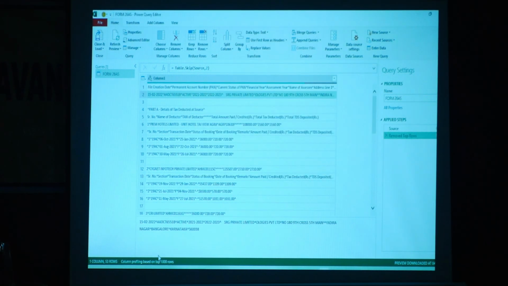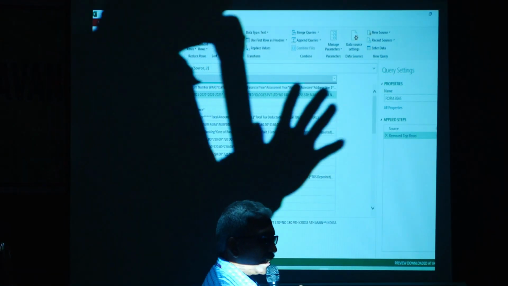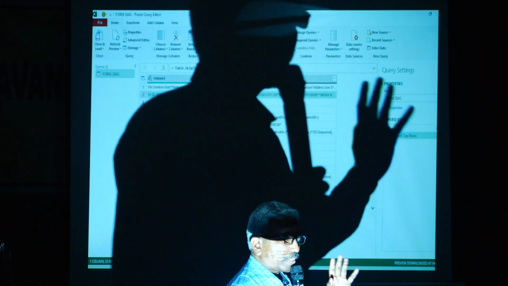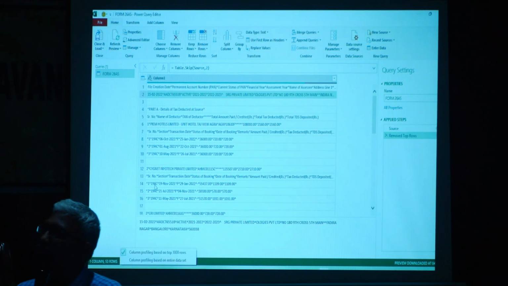And the last step is column profiling, based on top 1000 rows only it is doing. But if I want the entire data set, that also we can do. If it is crores of records, even then it will manage. So it is not like Excel, okay, it is not like Excel with 10 lakh records only. No, it can do even hundreds of crores of records. I have loaded up to maybe 20 million rows. Okay, 2 crore records I have loaded. Even then it was working. Okay, no problem.